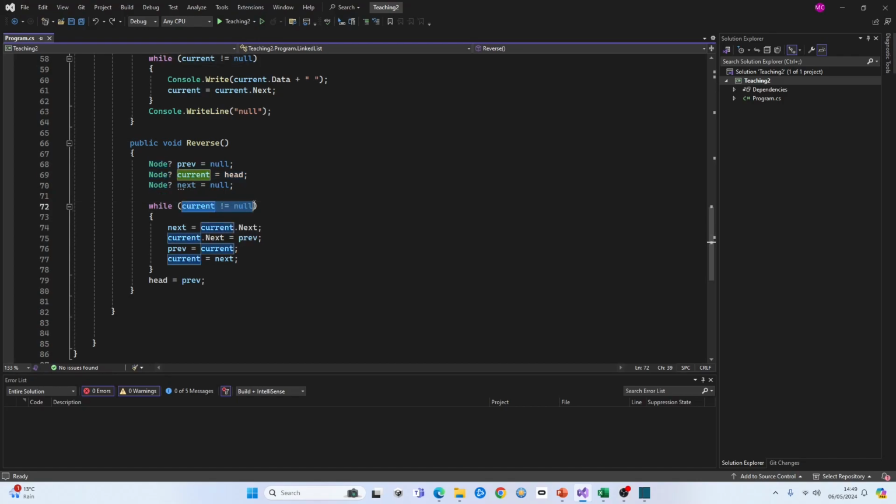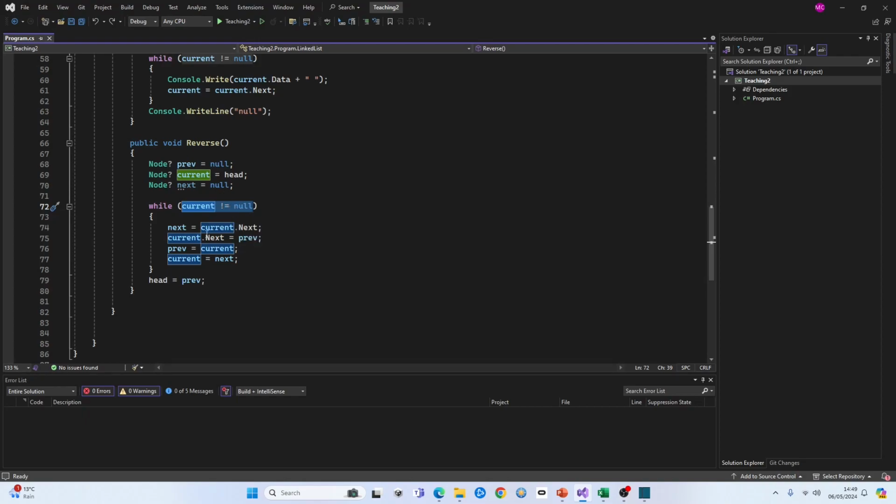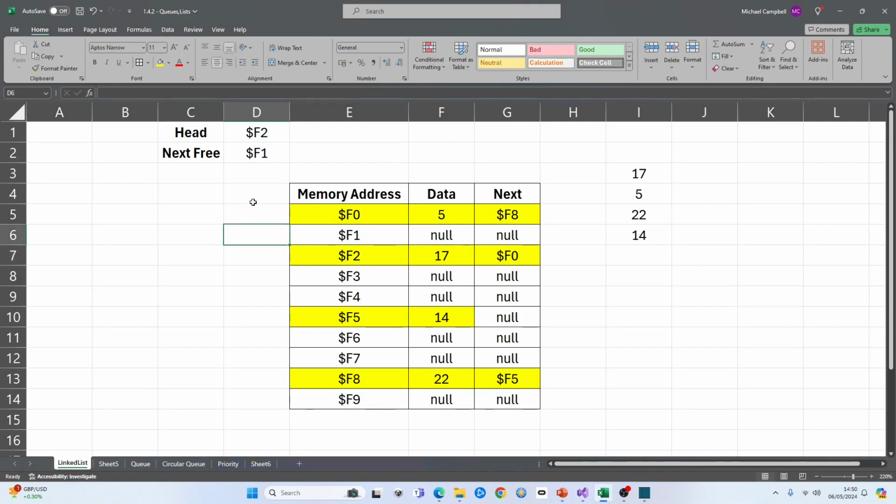So while the current one is not equal to null, this basically means go through all of them until we find the end, essentially, right? We set the next one, this is the temporary variable, we take a copy of the current next one. Then we set the next one now to the previous one. And then we set the previous one to the current one and the current one to the next one. It is a bit tricky. Maybe it might be best done if I show you on a sort of spreadsheet thing in a second here.